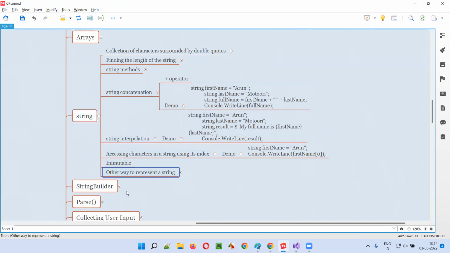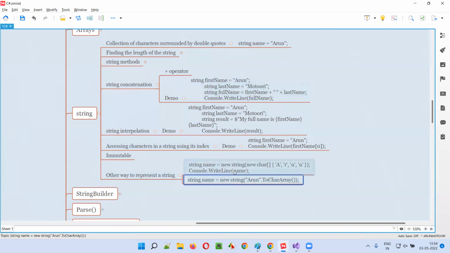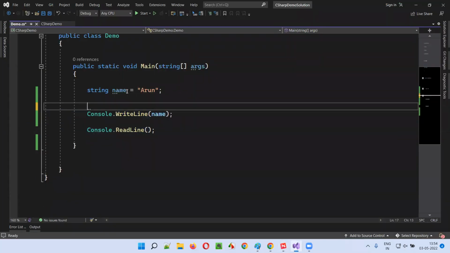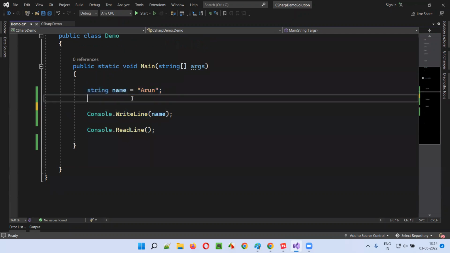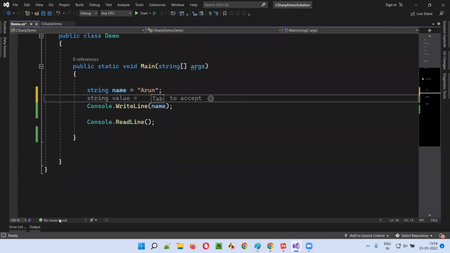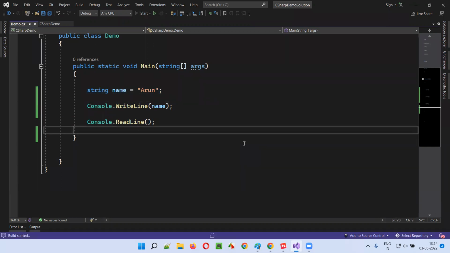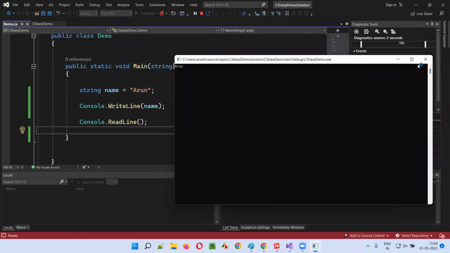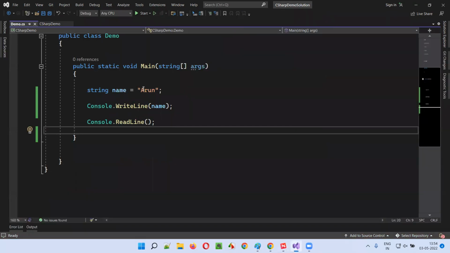There are other ways of representing the strings, guys. In the beginning I showed you the way to represent a string: string name is equal to Arun in double quotes. This is one of the ways, but there are other ways also to represent the string. This is the first way. Run this code. This is the generally used format. Most of the people use this way of representing the string.